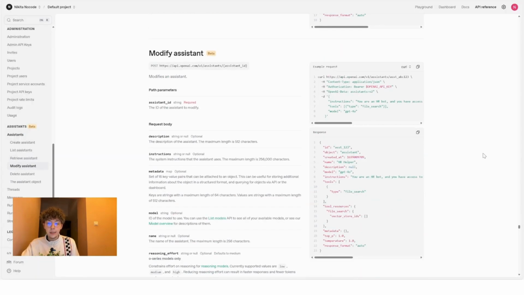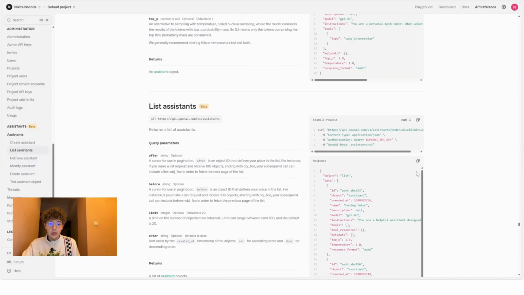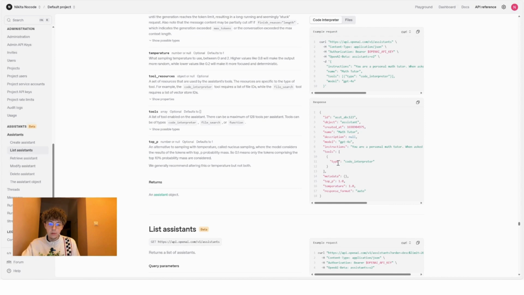The last thing that we miss in our Modify Assistant OpenAI API is tools. As you can see, inside the tools parameter, we can provide a list of tools. It can be type file search to enable the file search tool, and also it can be code interpreter to enable code interpreter in our OpenAI Assistant tools.